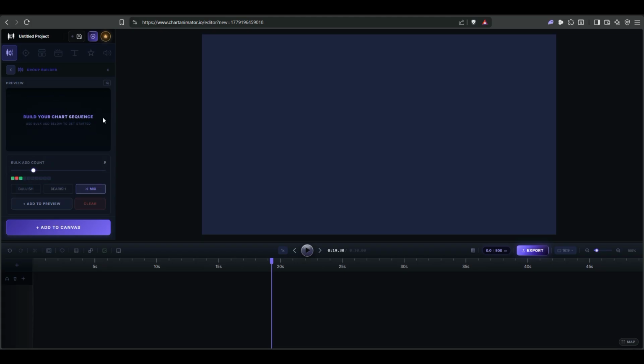It's got a nice little preview screen over here. When you're ready, you can select the combination and the amount of candles you want to add to the preview screen, and after that, add them onto the canvas. For instance, if we adjust this, you can see these different colors increase. Right now it's selected on mix, so it's going to mix the colors.